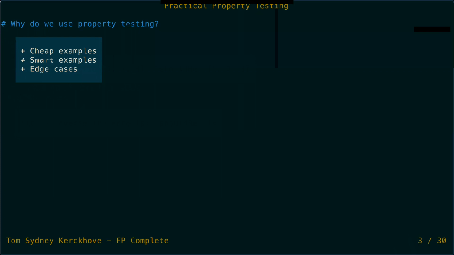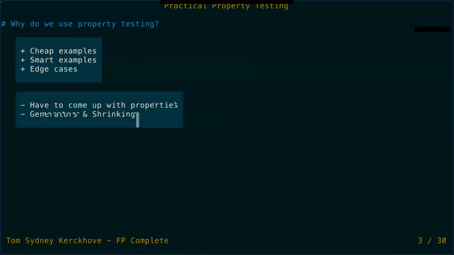So you don't have to be smart enough to come up with all the ways that your code can fail. You can sometimes use the random generator and find new bugs that you haven't even thought of, which is different from unit tests. Now, why wouldn't you use this?